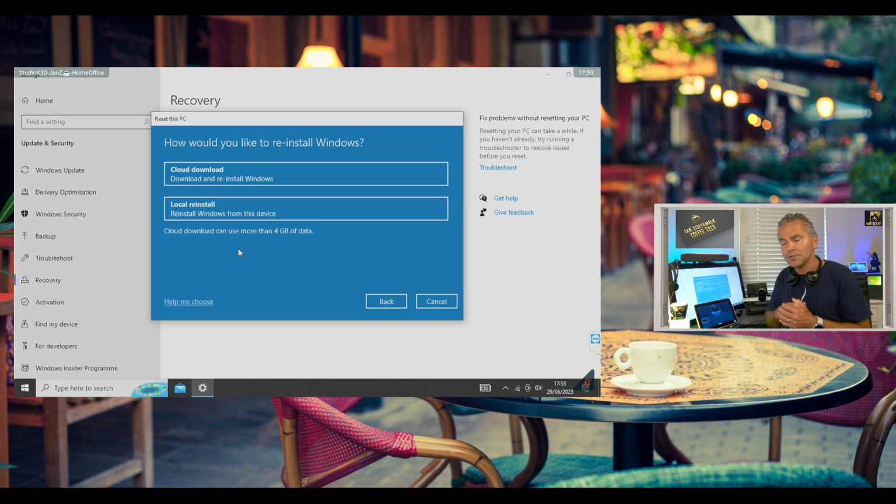So I usually use the local reinstall, which is much faster, and then you can update to any new packs if needed. Now this computer is based on Windows 10, so you might ask yourself, if you upgrade this device to Windows 11 IoT, will it then go back to Windows 10?